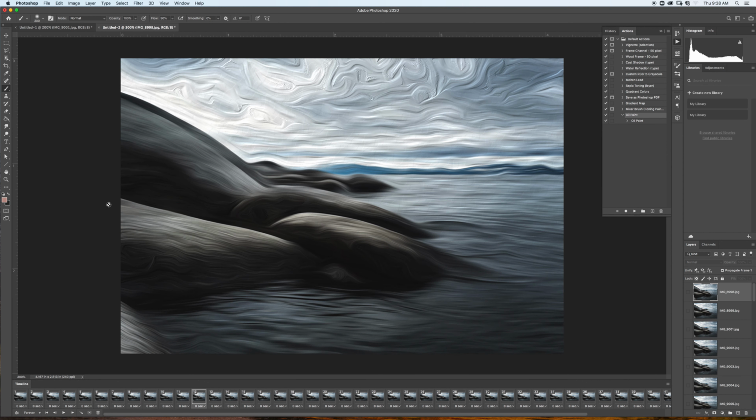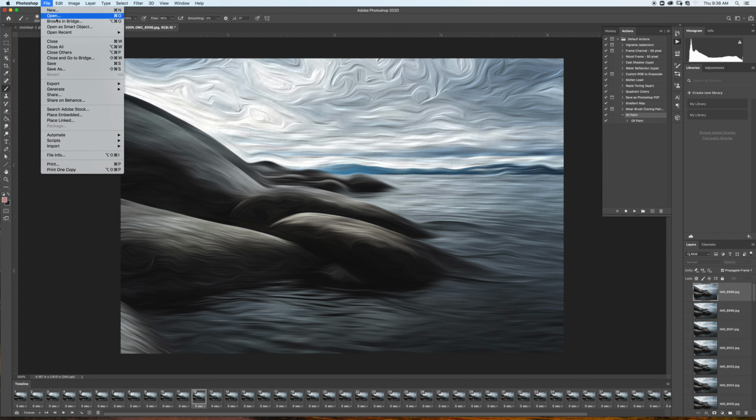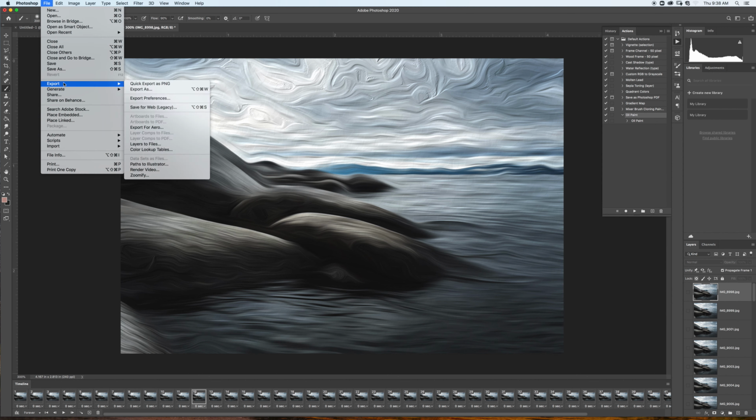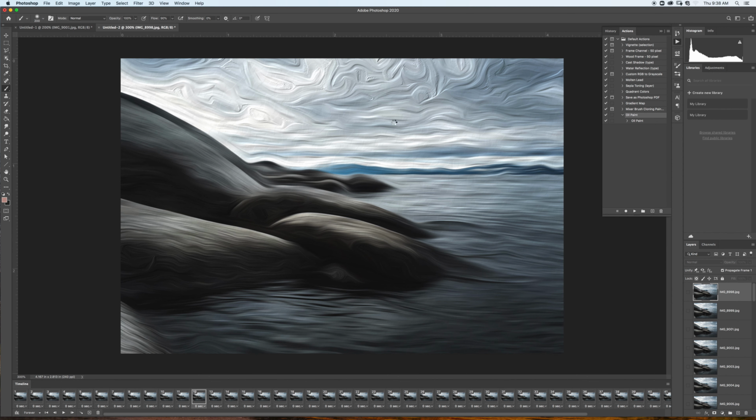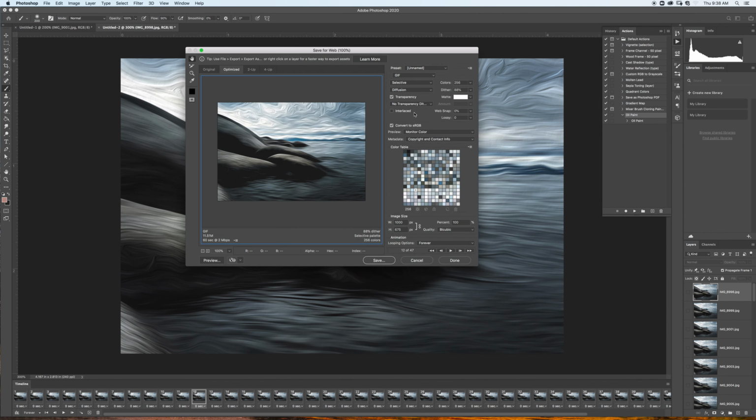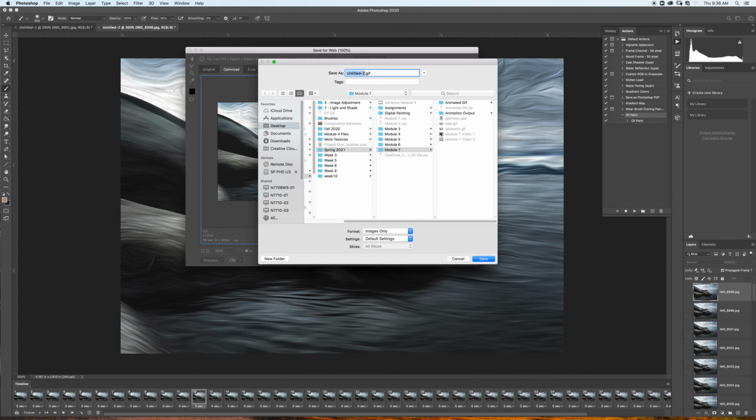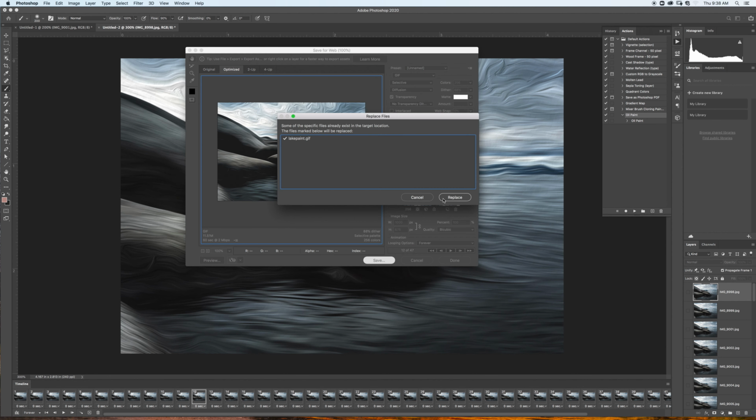I'm going to do the same thing I did before, and this is what I want you to do as well. I'm going to want your animated GIF from the lake, and then also from this. Export, Save for Web Legacy. Same thing as before. Make sure you hit save and not done. I'm going to call it Lake Paint. In my case, I'd done it before, so I'm going to replace it.